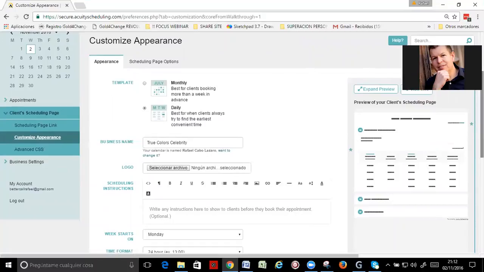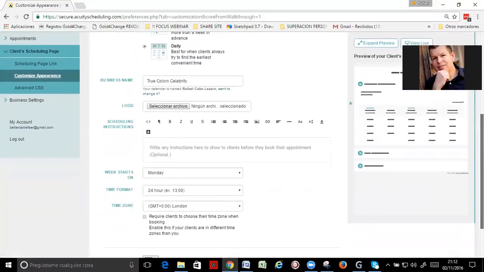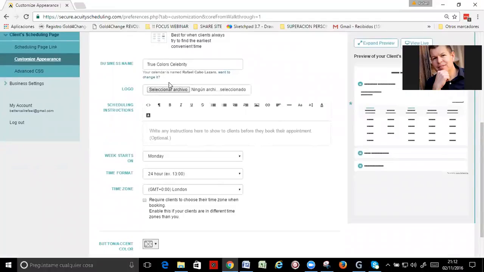What can you customize here? Okay, if you have a logo of your business, you can select it from your computer, and a logo would appear here. If you have any instructions that you want to give to your client, you can type them here, but it's optional. You don't need to do that if you don't want.